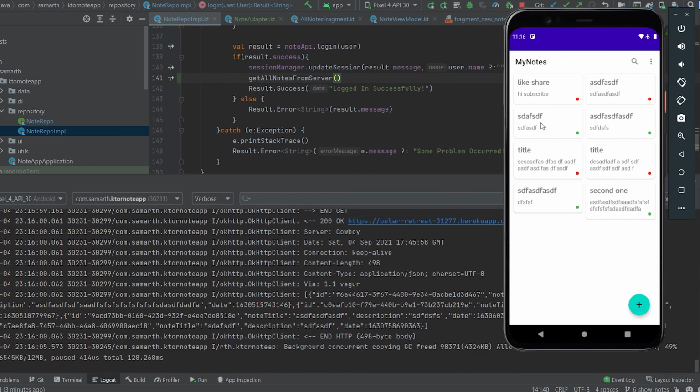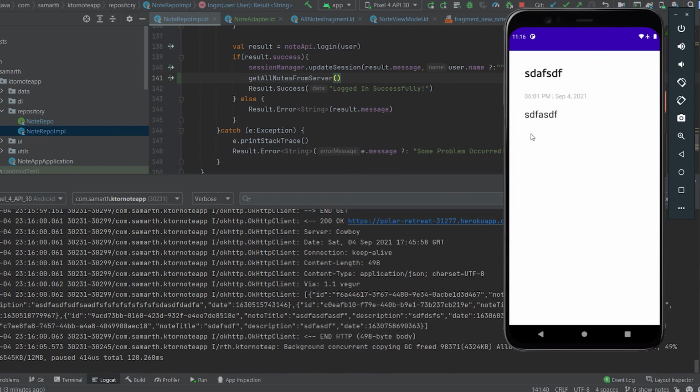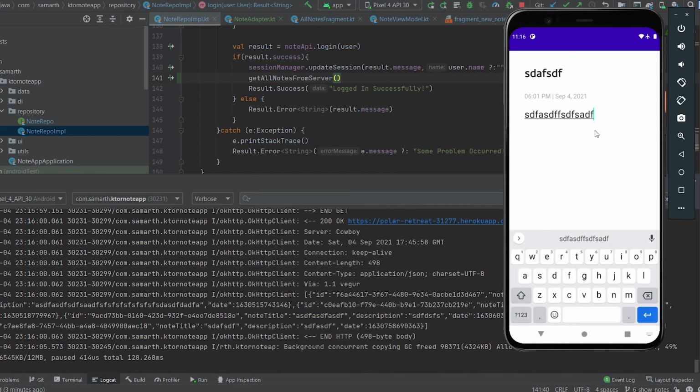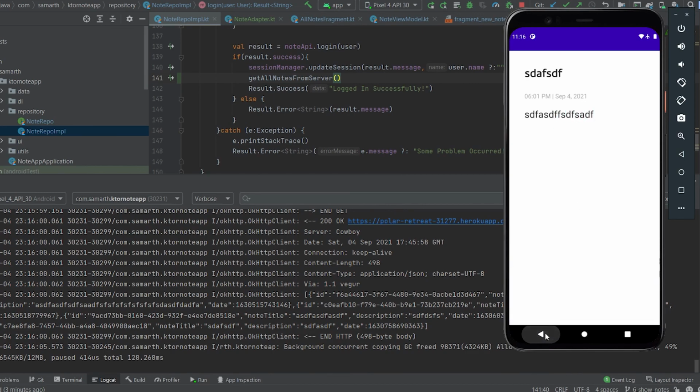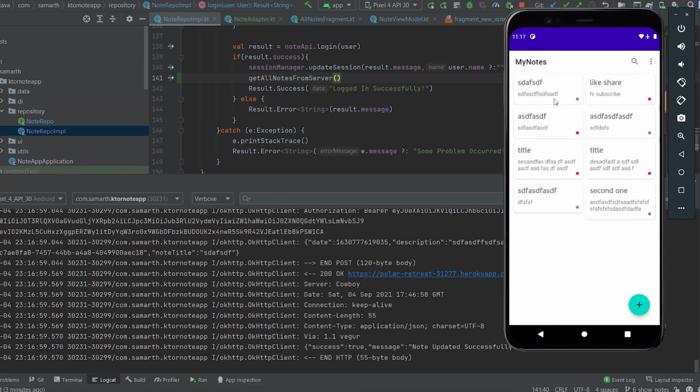And now click on this node and we are able to navigate to this new node fragment, and here the nodes are present. And let's edit these nodes, press the back button, and here you can see it is updated.